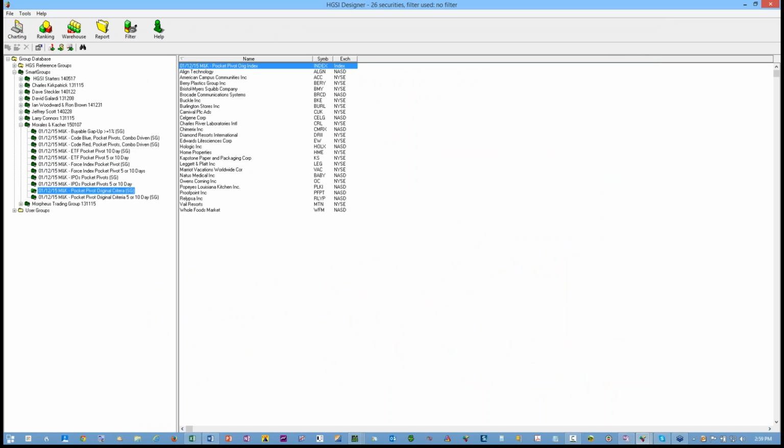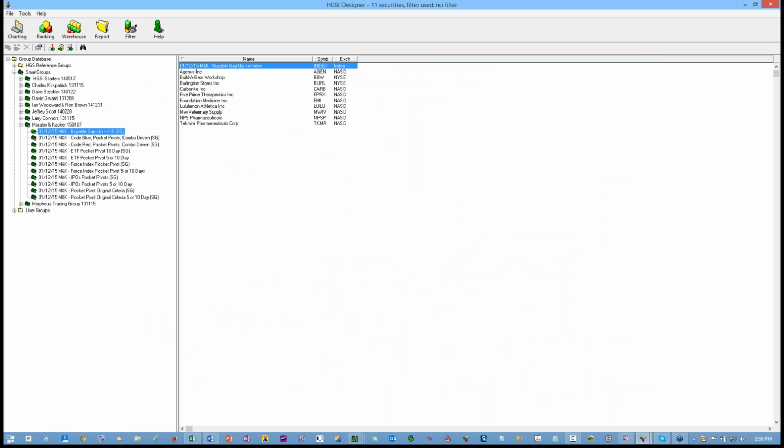So if you want to run this, say 30 minutes before the market closes, you will have all of your pocket pivots or any other group that you're looking at. It'll be current as of 15 minutes earlier, plus the time it takes to run your update. Thomas, you have to run a full update.